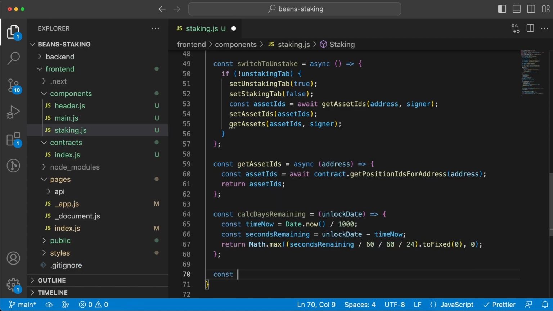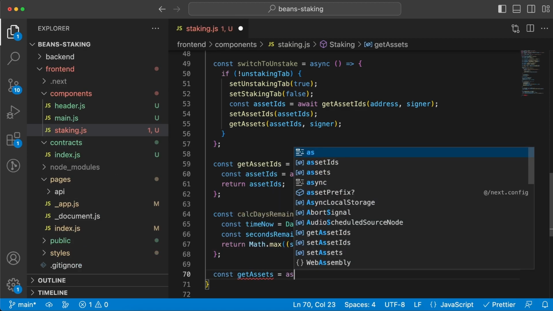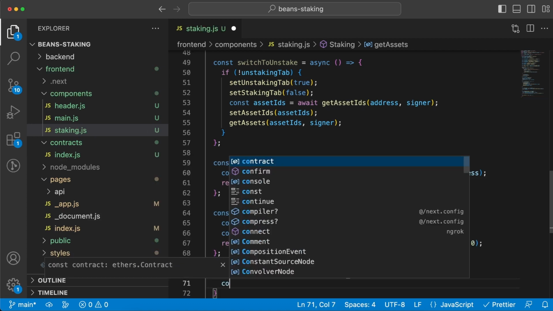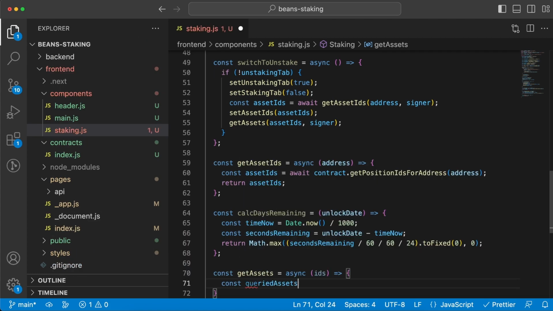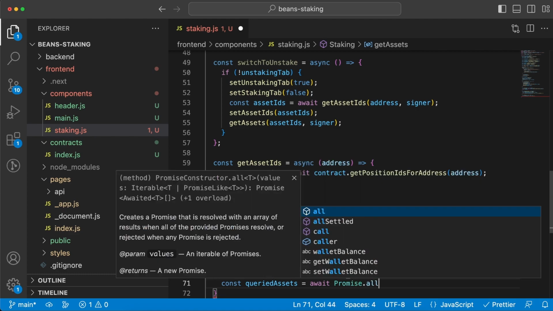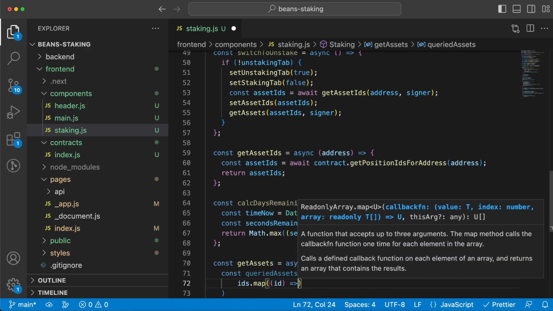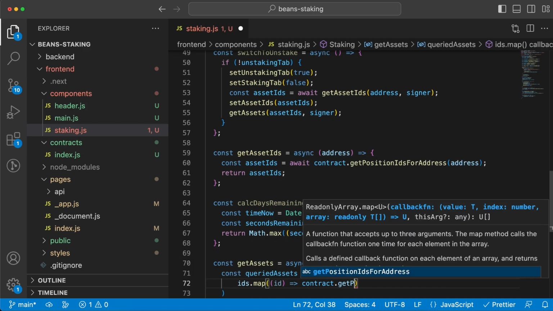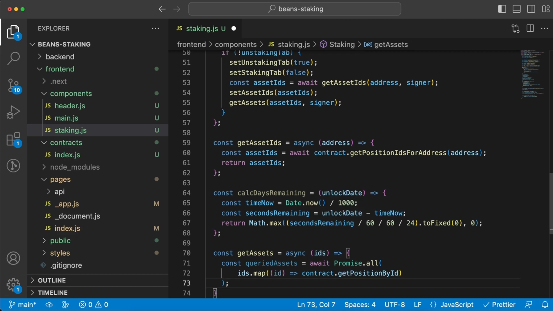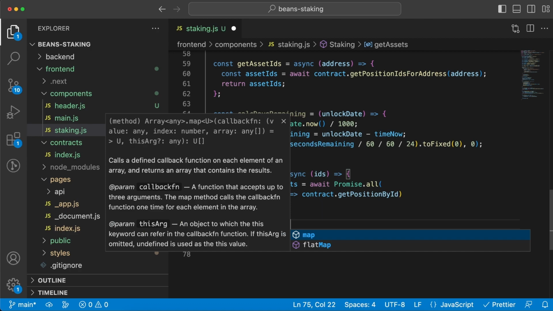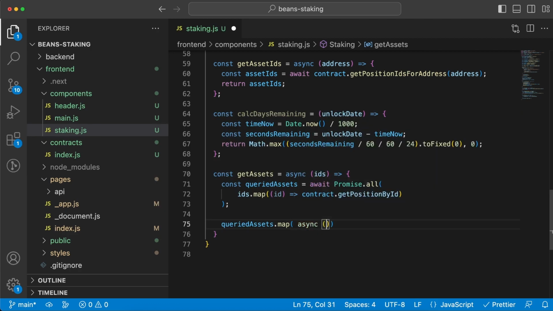Next, let's create this const get assets function, and it's gonna take IDs as a parameter, and let's do. And then we're gonna map through this query assets variable just to make it easier for us to work with this data that we're getting back from get position by IDs. So let's do that .map and async asset.